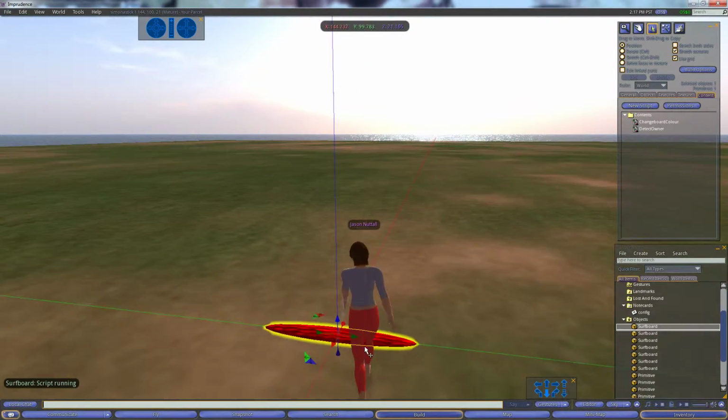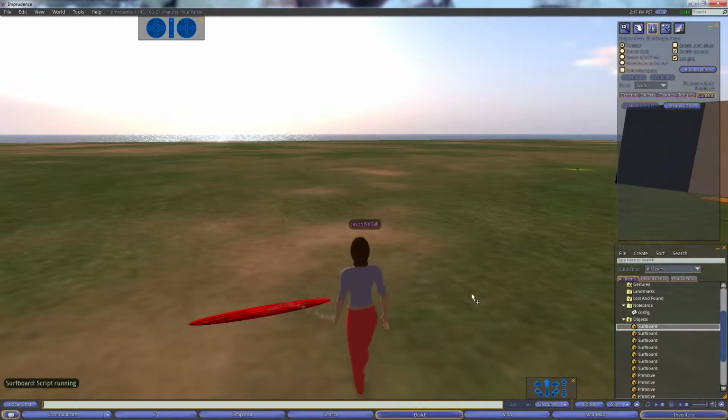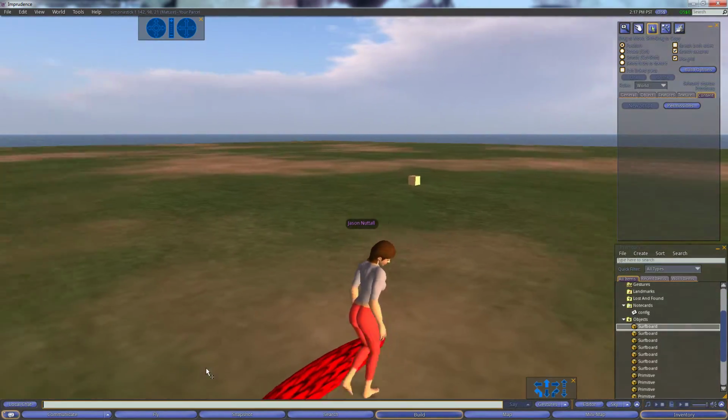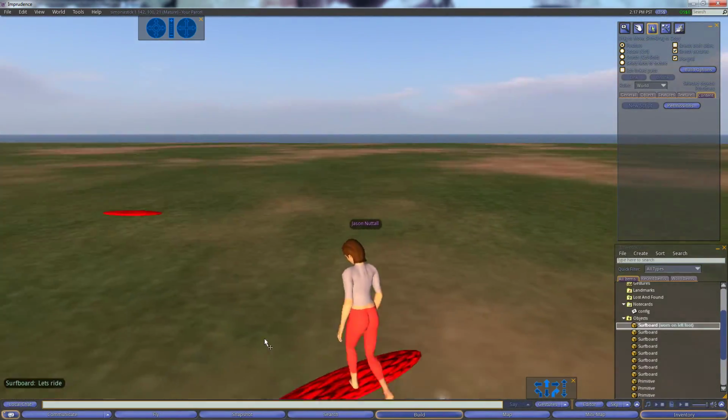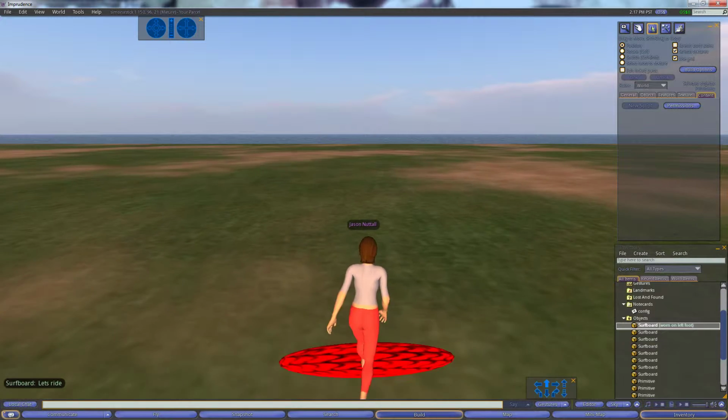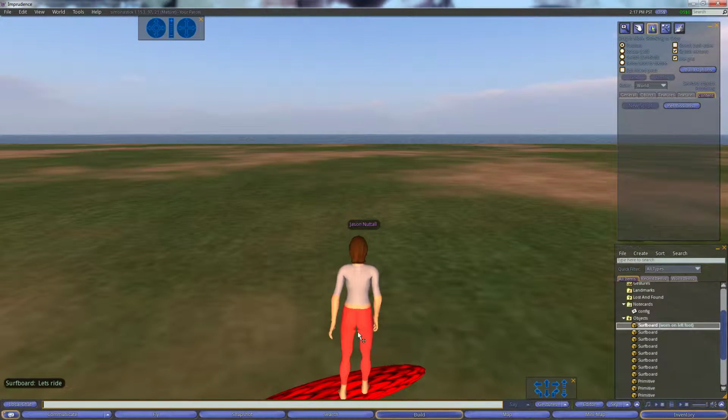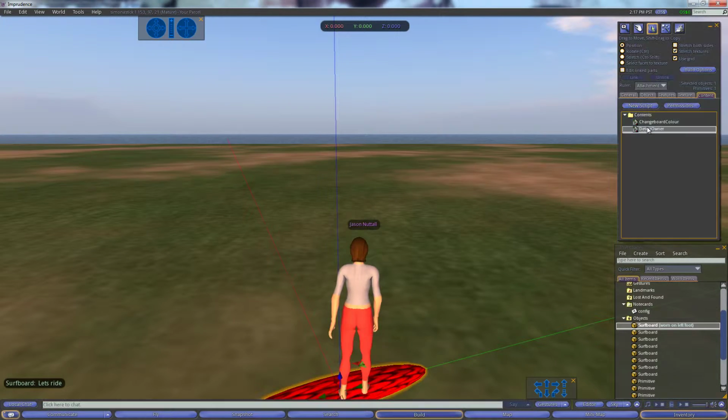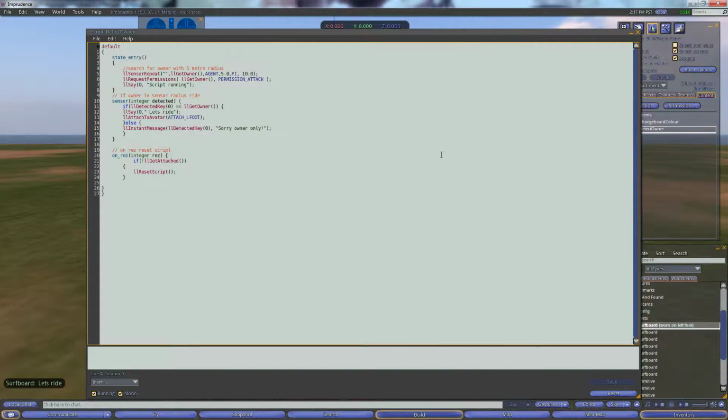Okay, there we go. It just took a second. So this attaches the surfboard to the owner's left foot. This is done using the sensor event, using sensor repeat, which every 10 seconds searches for the owner within a 5-meter radius of the object's current position.